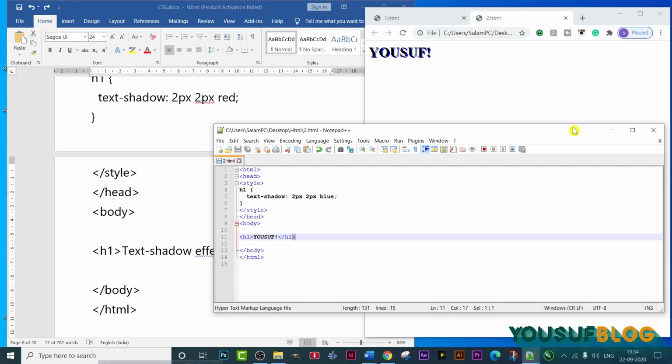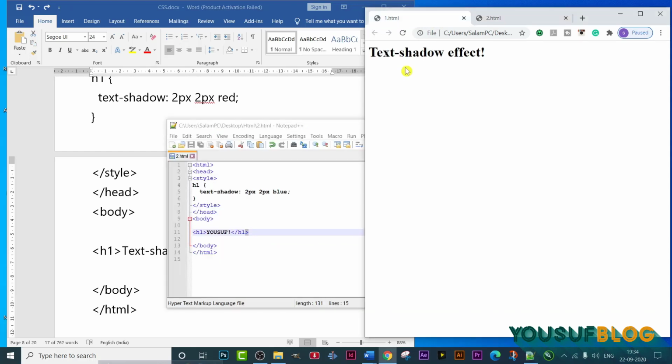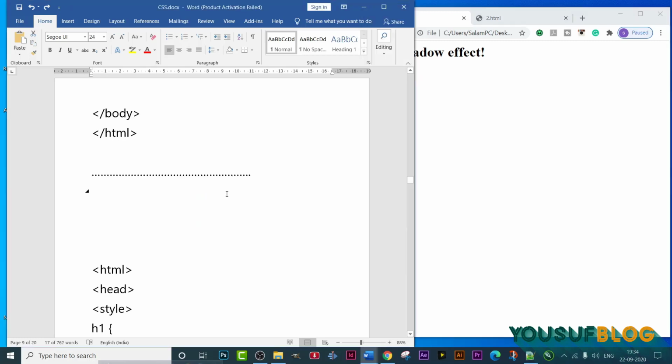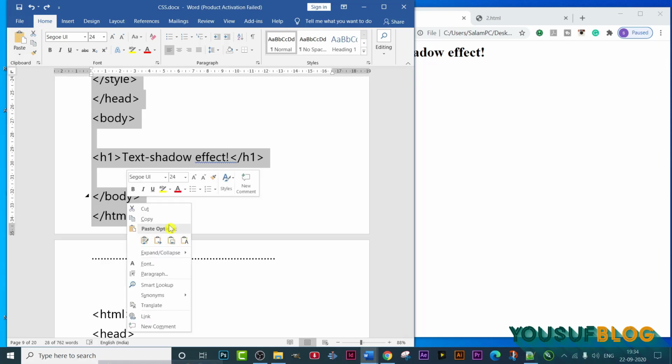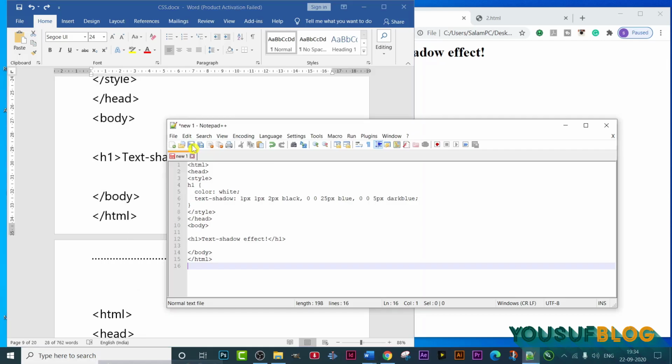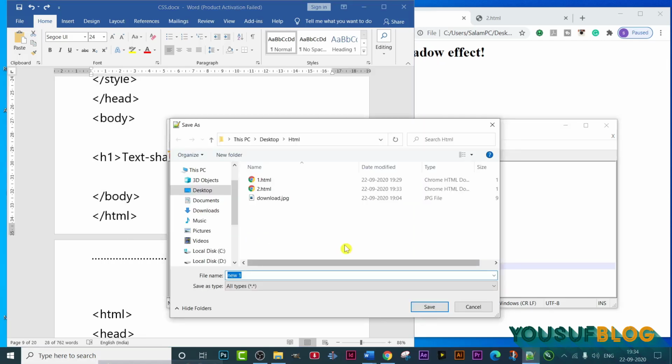So this was the HTML text shadow effect, right? So we have done 2 programs. Now let's see for the next program. So this is our next program. Now let's check this program out. So I'm copying this program. I've copied the program. Now let's save this program in Notepad++. So I'm saving it as 3.html, right? Saving it, opening the file.